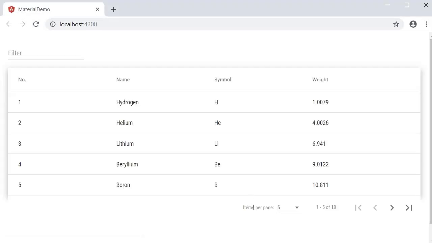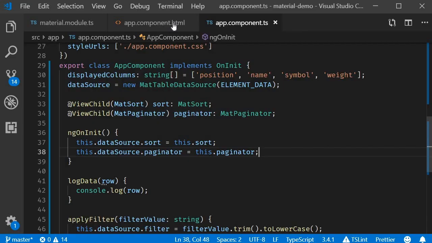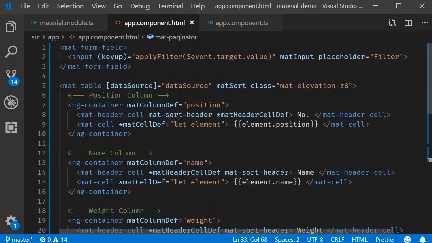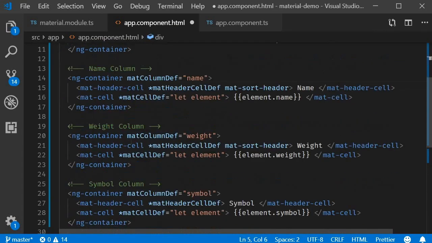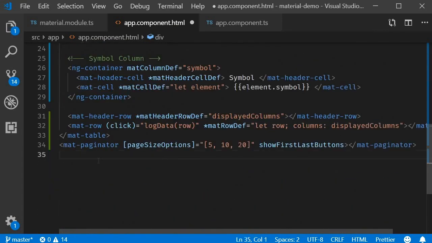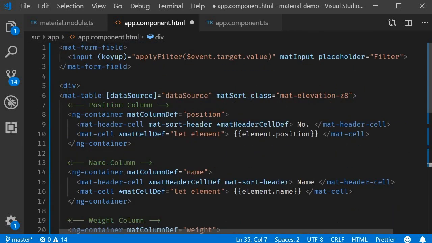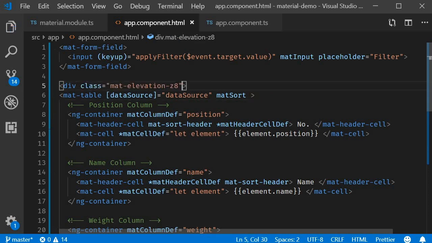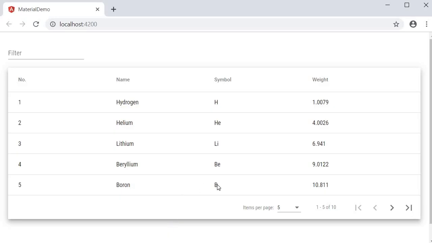At first glance, you can see that the styling is sort of broken, so let's fix that. In the HTML, we are going to wrap the table as well as the paginator in a div tag. And then we are going to move this elevation class from mat table to the div tag. Now, if you go back to the browser, you can see that it looks much better.